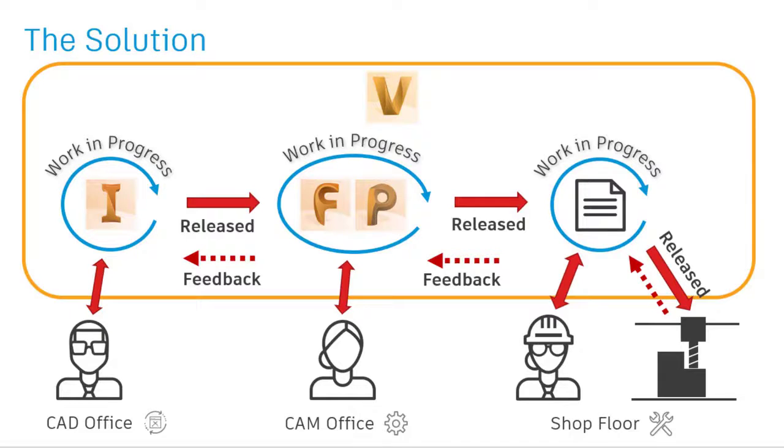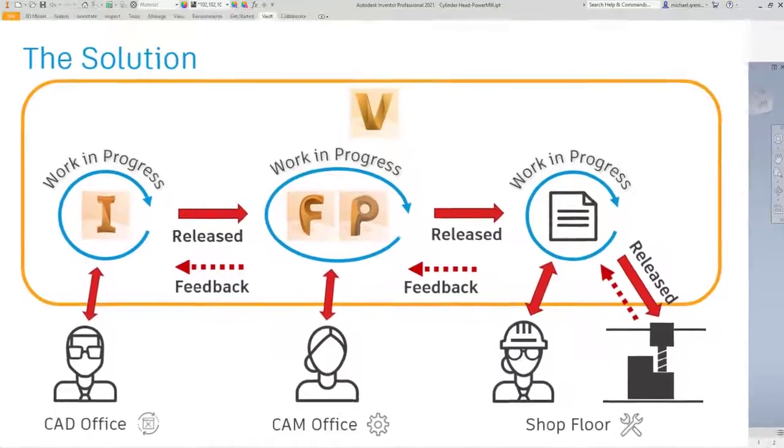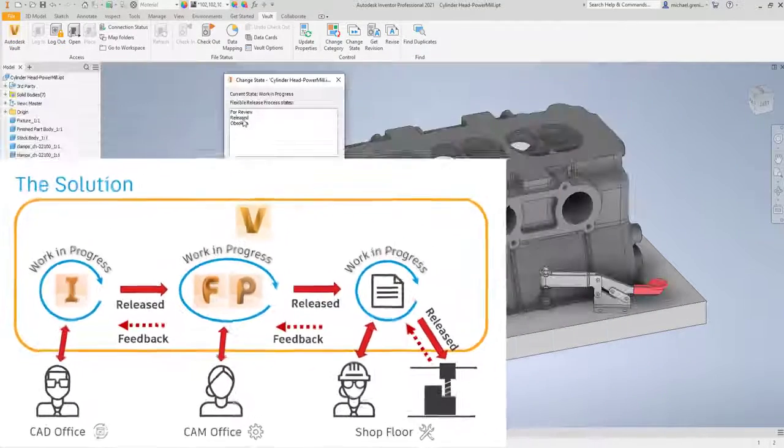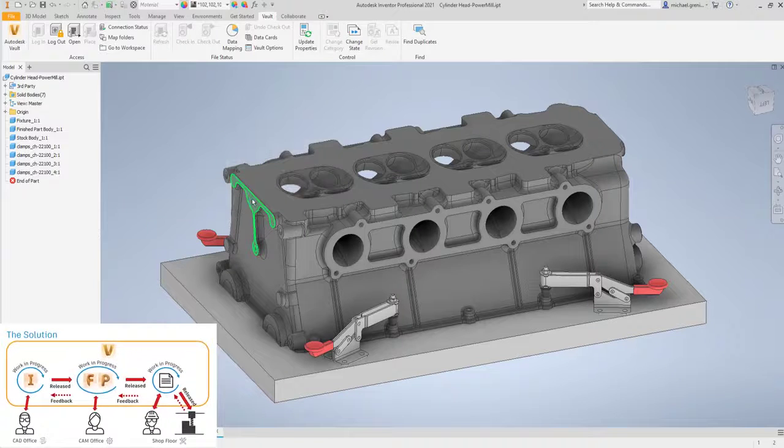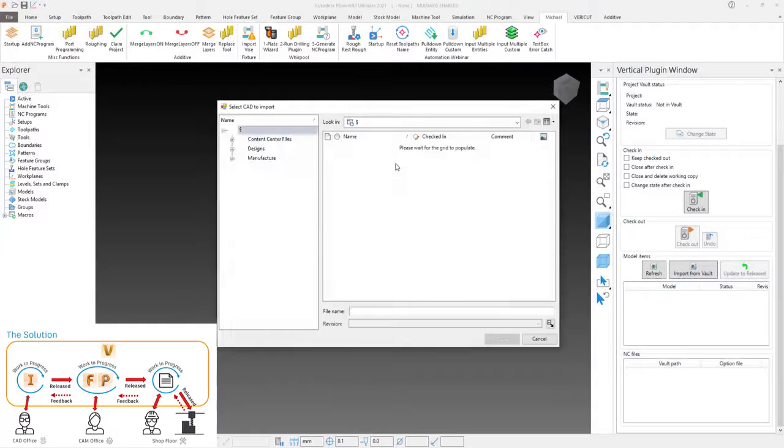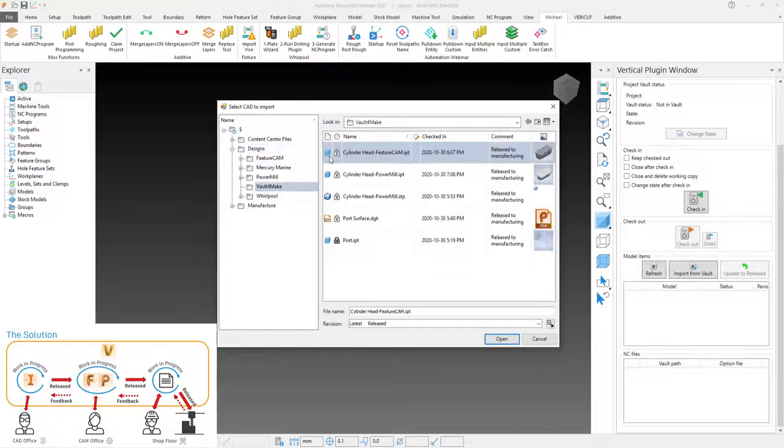Using a standalone application, Vault for Make allows NC files to be delivered to machine controllers directly from Vault. This demonstration is in PowerMill, but the functionality is exactly the same for FeatureCAM. Once a designer has released the CAD for manufacture, the CAM programmer is able to use the plugin to import the CAD directly from Vault.